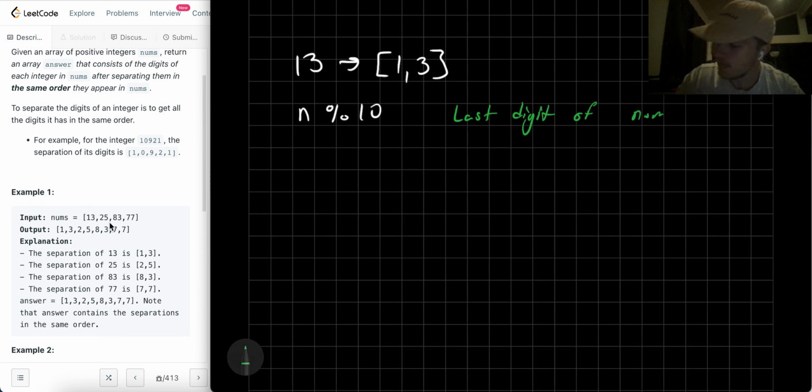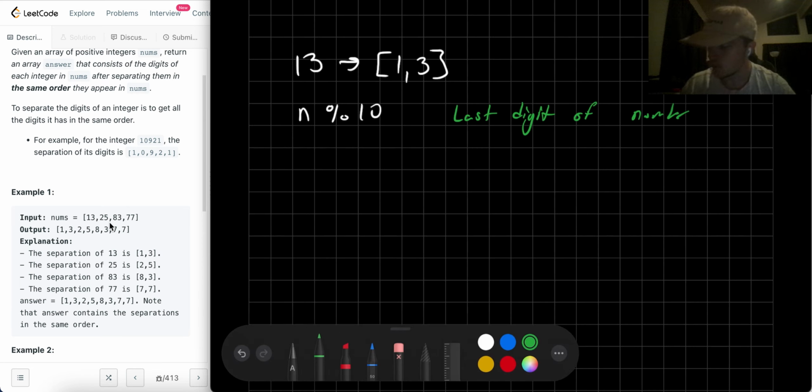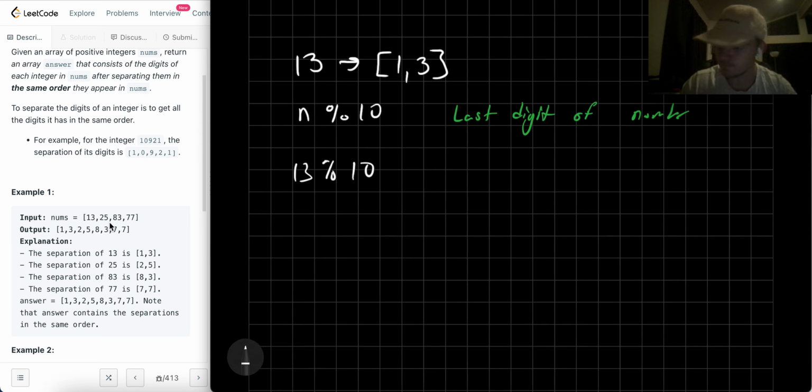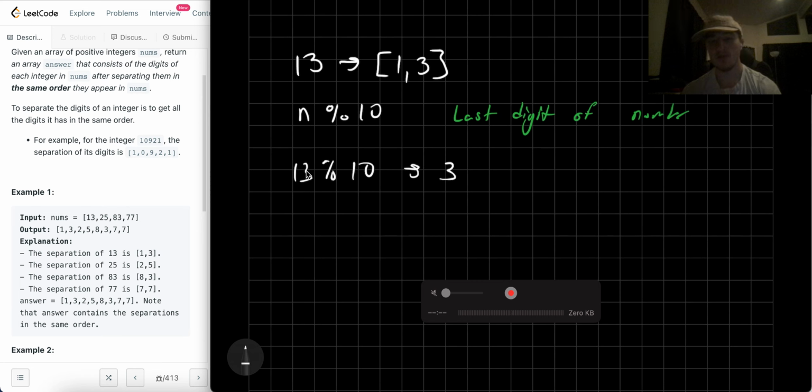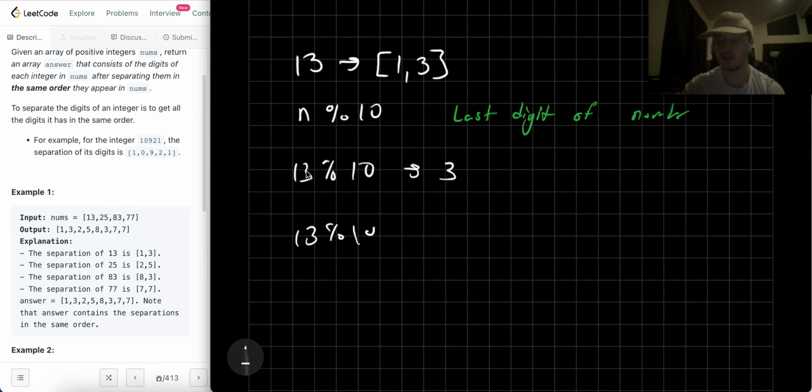All right. If you did 13 mod 10, what this basically does is it tells you the remainder when you divide it by 10. So when you divide it by 10, you get 1 with 3 remaining. So this will give you 3. Notice how that gives you the last digit, which is 3. Now, that's only going to give you the last digit. Every time I mod this by 10, it's only going to give me the last digit.